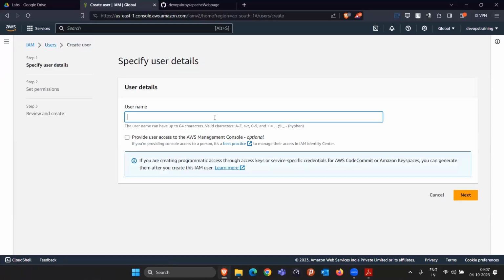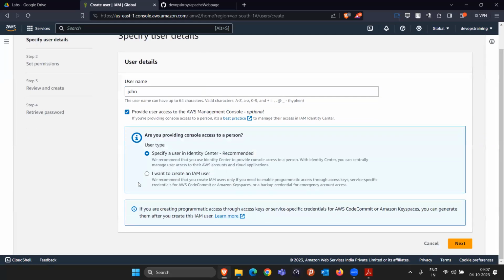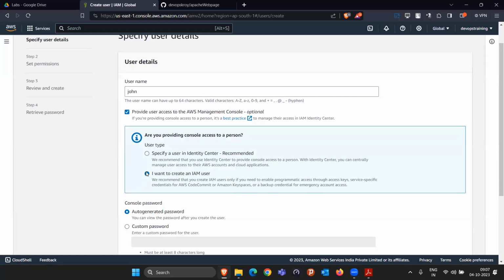And you will be selecting a username. Take an example, I want to create this user account for the John user. So I am just typing the user John. Now they are asking, do you want to provide this John user the console access? What is console access? Console access means this browser access, right? This is the console. So do you want this John user to log in from the browser? So yes, I will tick this part. I want to create a new IAM user. Just select the second part.